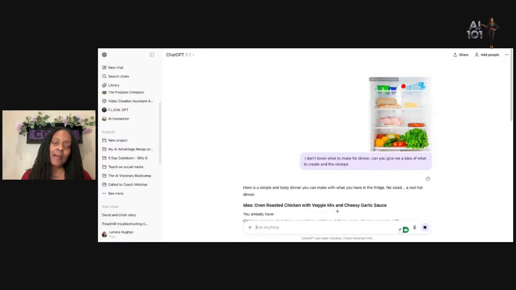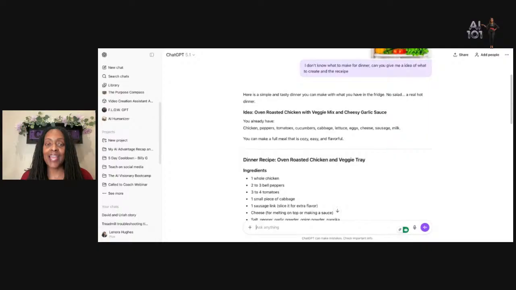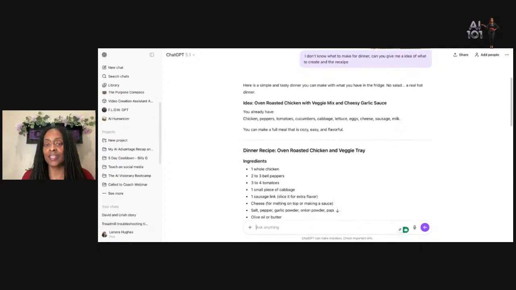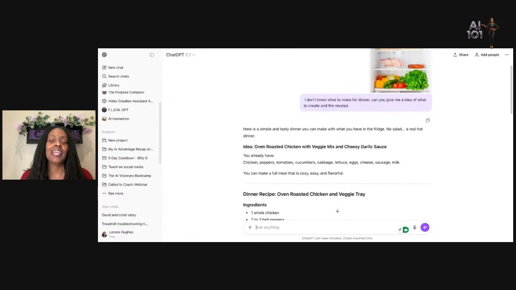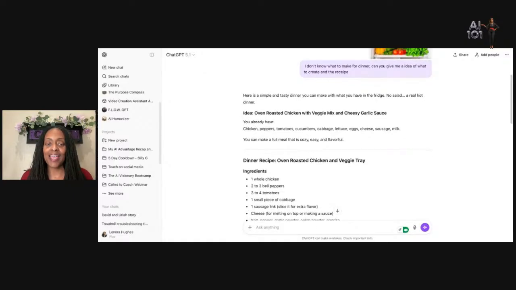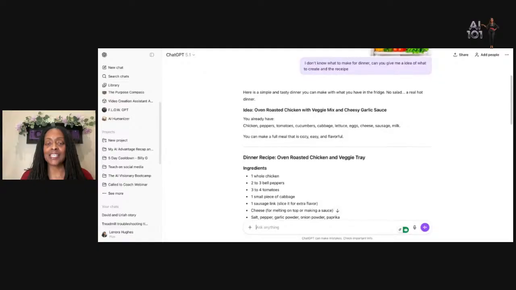And then what will happen is that AI will think, and as you can see, it's already created a response. It says, hey, how about oven roasted chicken with a veggie mix and cheesy garlic sauce? It says here you already have the peppers, the tomatoes, the cucumbers, the cabbage, the lettuce, the eggs, the cheese, the sausage, the milk. So it's looking at everything in here. It's identified it, and it's saying these are the things that you already have, so you can make a full meal. It's cozy, it's easy, and it's flavorful.